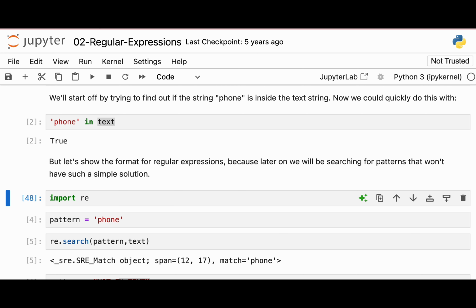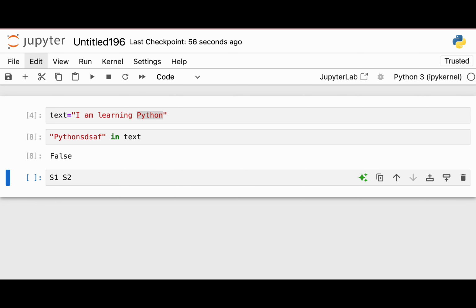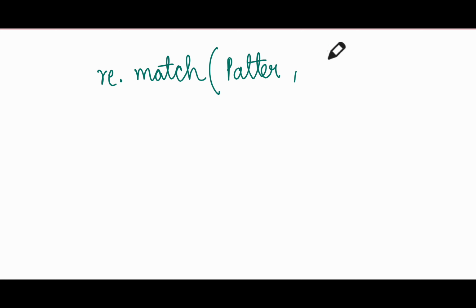Now remember, what is the format of my pattern matching in regex? So what we do is re.match. Okay, and how do we match? First of all, we enter the pattern, and second we enter the text where I want to match. Okay, so this is what I am matching, and this is where I am matching.